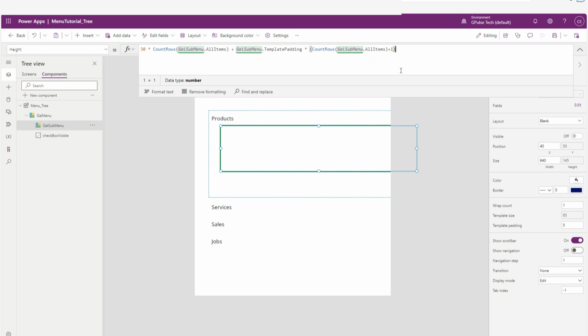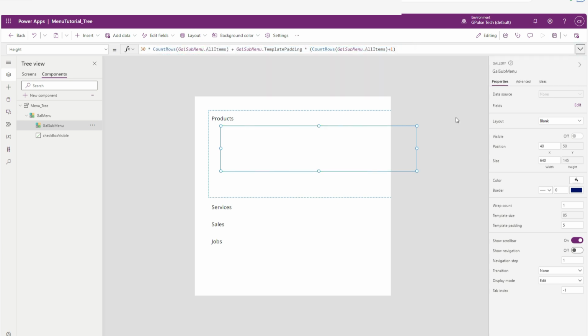Okay, so let me explain that. Suppose the template height is 30. I have multiplied the template height by the number of items present inside the submenu gallery, which will be calculated by gallery submenu.AllItems. And also I have added the space occupied by the template padding between each of these records. So this will give me the dynamic height of our submenu gallery. Let me save that.